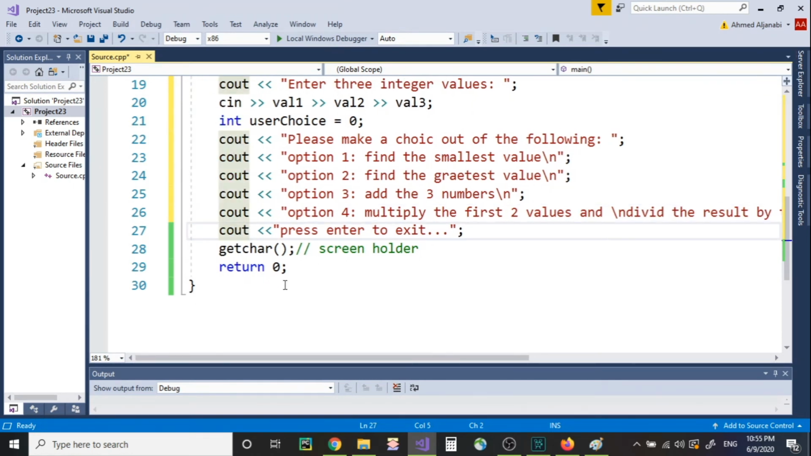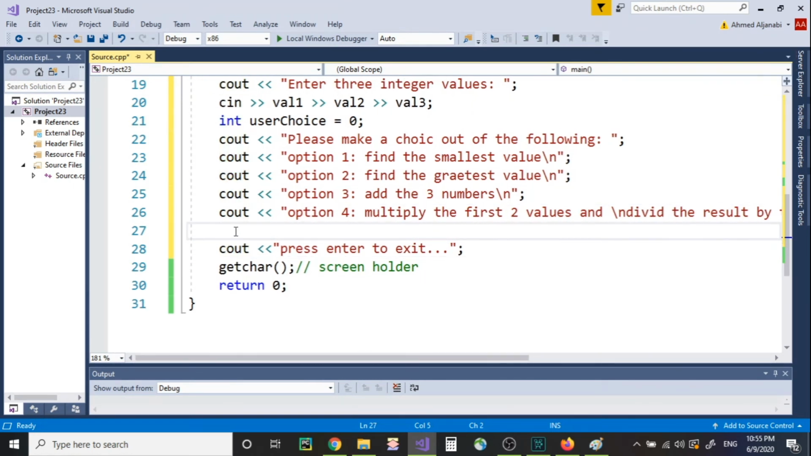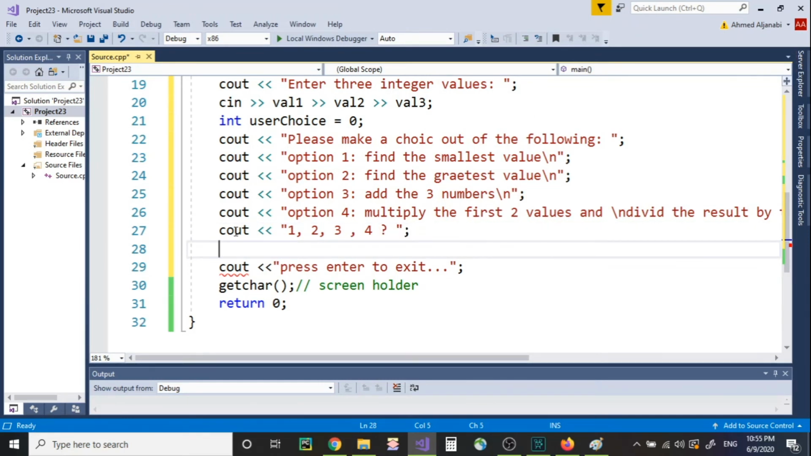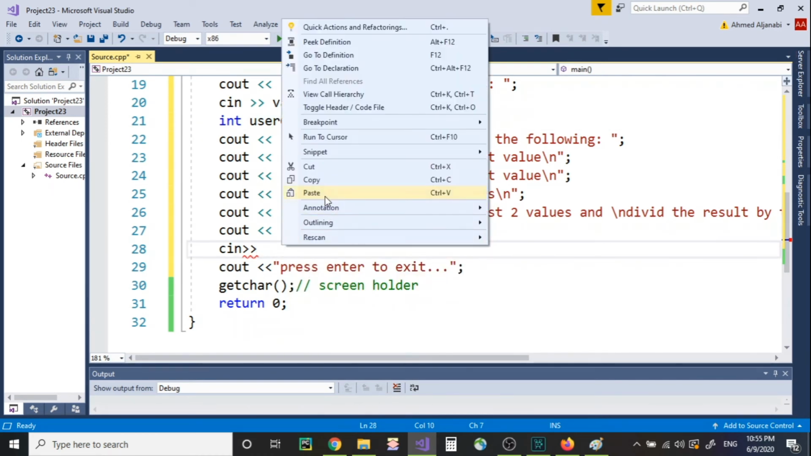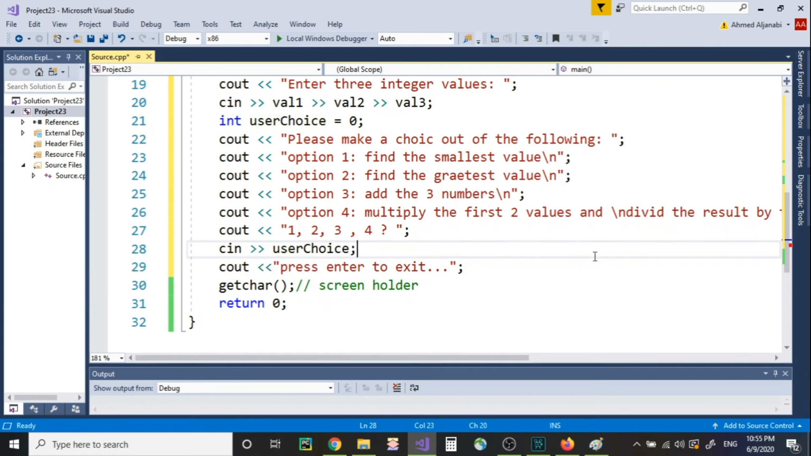I'm going to come here, I'm going to show another message, cout, just to remind the user that he should choose 1 or 2 or 3. So I'm just going to go 1, 2, 3, 4, and I'll put a question mark, space, semicolon. So he needs to make a choice out of those 4. I'll go cin, and we have a variable called user choice. So until this point, the user basically will need to make a choice.